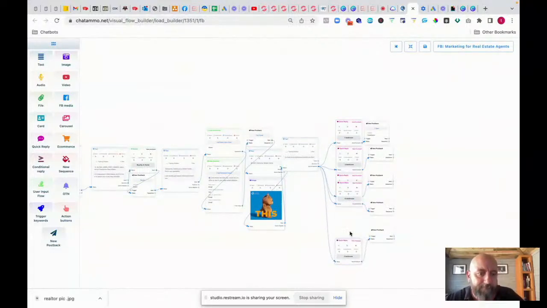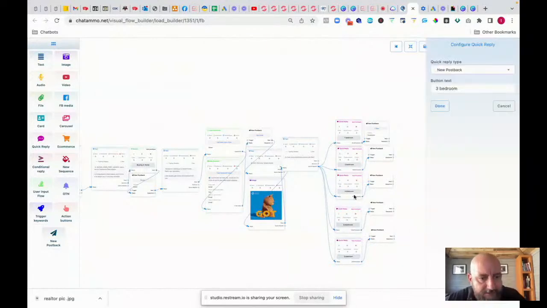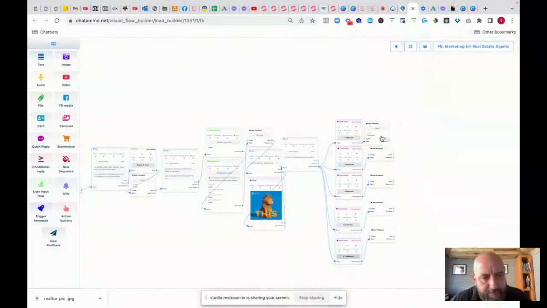Right. So we now have all of the various bedrooms, right? This one here is 1, 2, 3, 4. That should just be 4, not 4 plus. And this one here is going to be 4 plus. Right, done on that. So that's 1 bedrooms. So what we're going to do is going to put.